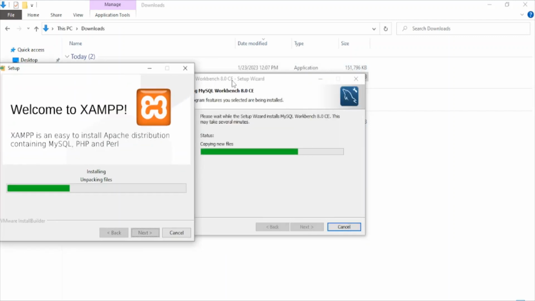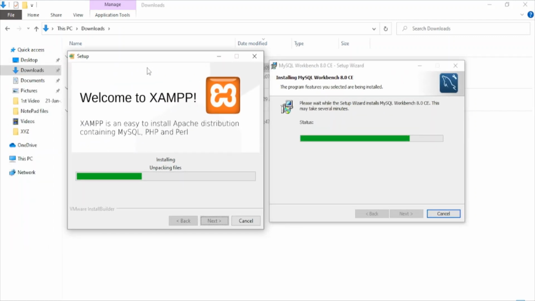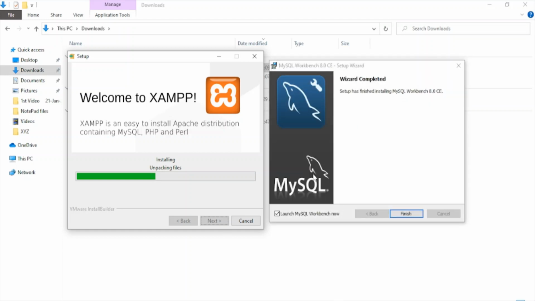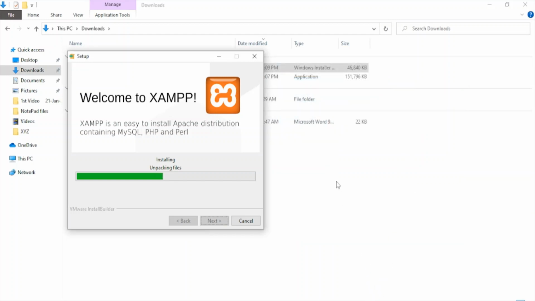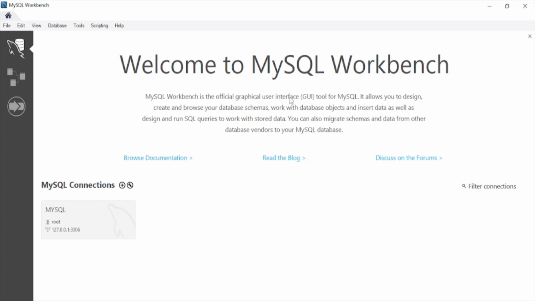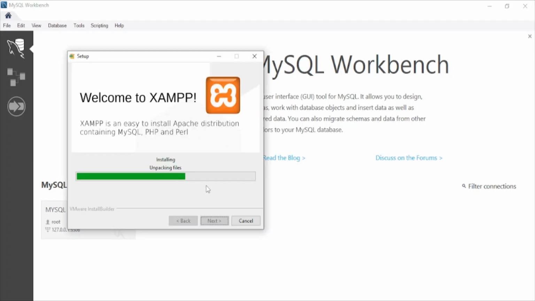Now both of these setups are in process. Now we'll see that this Workbench has been completed. Click on this finish. Okay, so MySQL Workbench is ready, but before this we need Xampp server also. So let's just wait for this Xampp server to complete its installation.